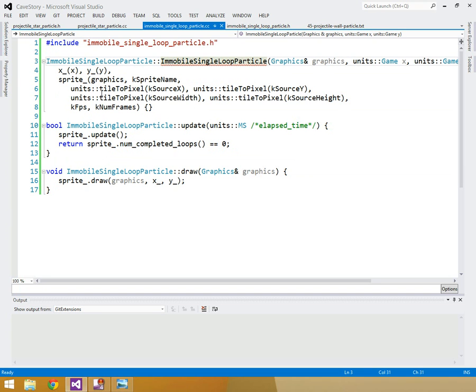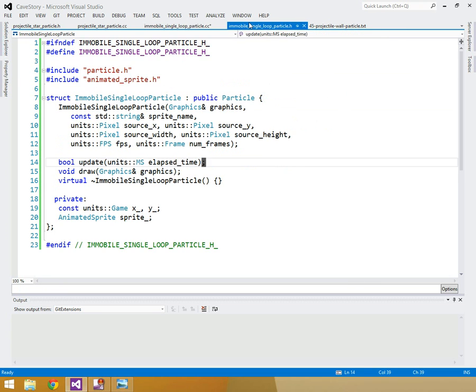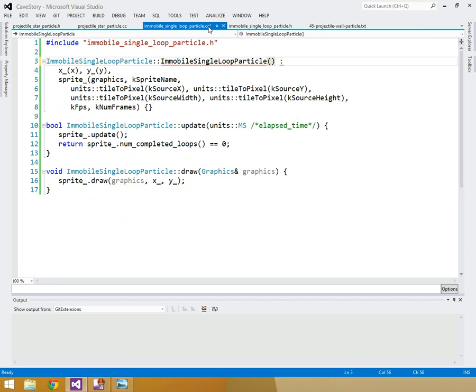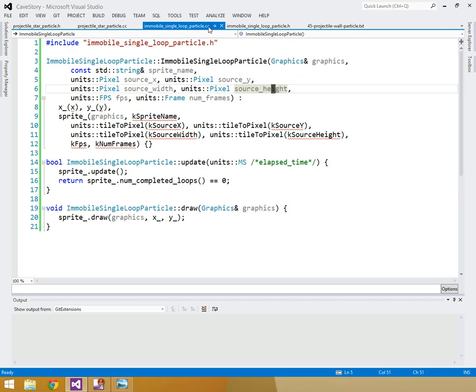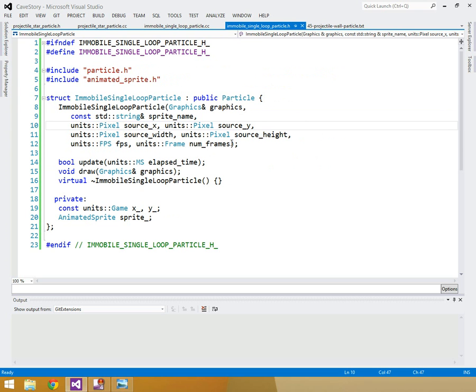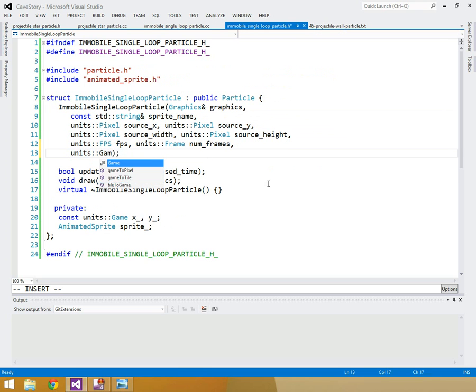So let's grab our parameters from inside of our H file and instantiate everything correctly. Oh, we also need to take in units of game for X and Y so that we know where to place the particle effects. So units of game X, units of game Y, and add these to our CC.